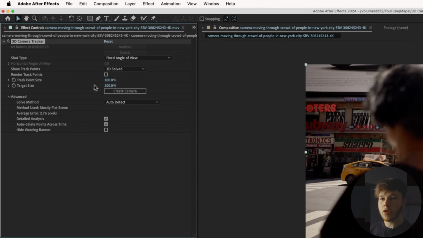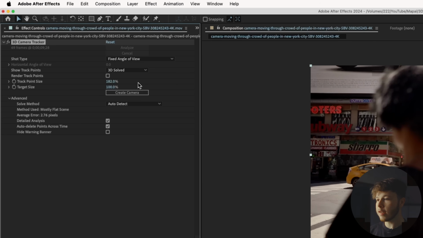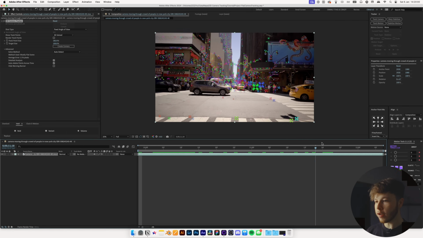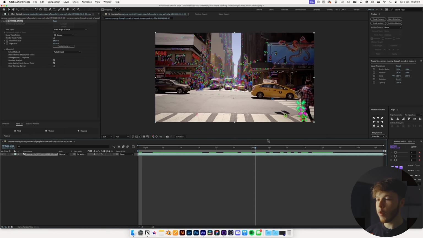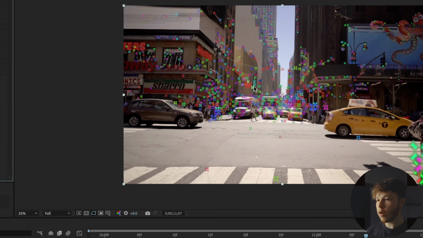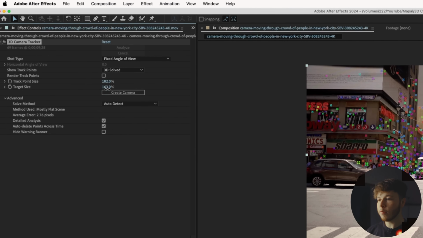And if I take the track point size and just increase it a little bit so we can see them a little bit better, and that's all of these, you can see it's done a pretty good job of tracking all of this, and it's given us a whole bunch of points. And we can also increase the target size, which is this little marker that we get right here. But it's not too important.